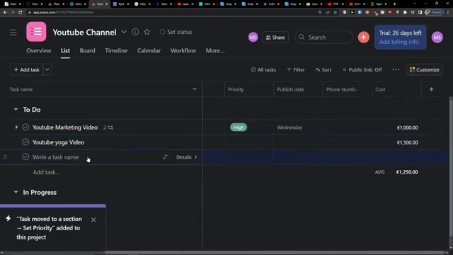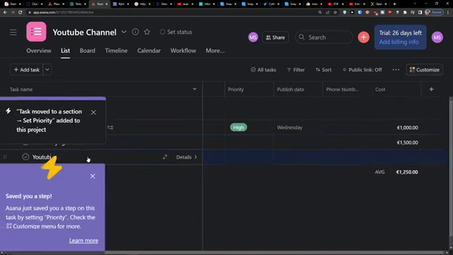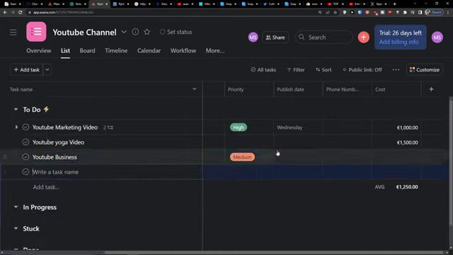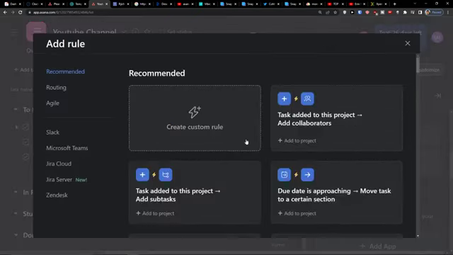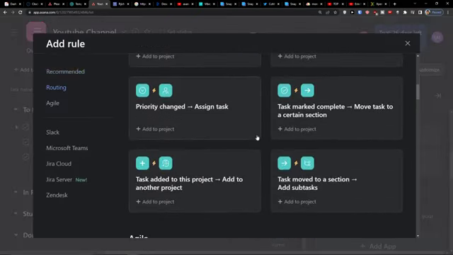So let's say I'm going to add a new video, which I'm going to call YouTube business. And look, automatically it created a priority medium for us. So this is how you can simply use the rules, and you can add multiple rules here. It really depends on what you need. Priority change, assign task, when the task is marked complete, move the task to a certain section.